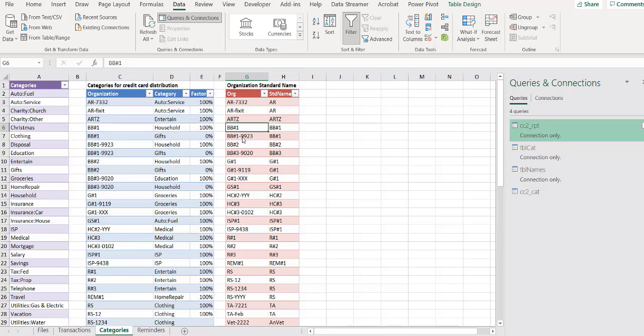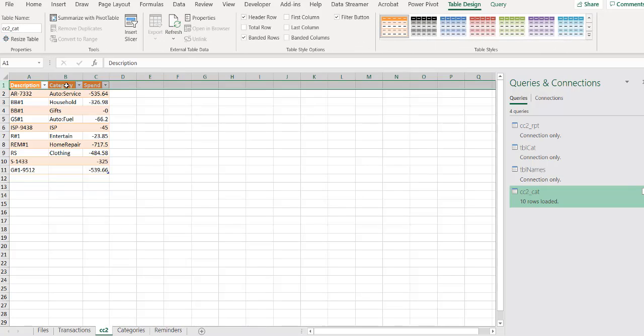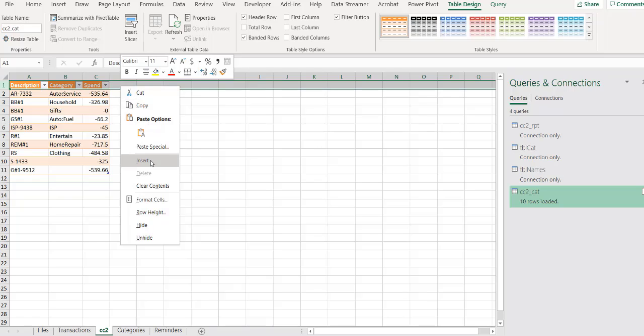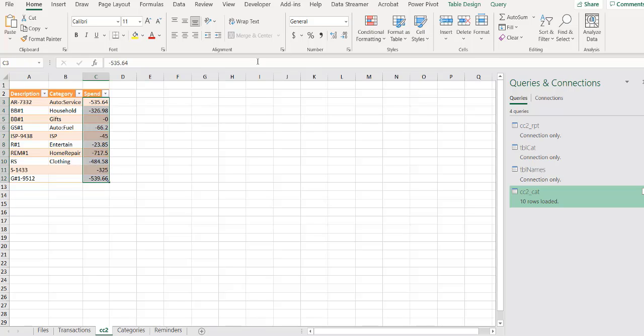We open up a new worksheet. And there it is, it's CC2Cat. And this is our first table that we're going to use to automate categories. We're going to take the worksheet, just call this worksheet CC2, and provide an empty row at the top. This is just for uniformity as we continue to make other tables. We'll also go ahead and take the spend column here and use accounting format.